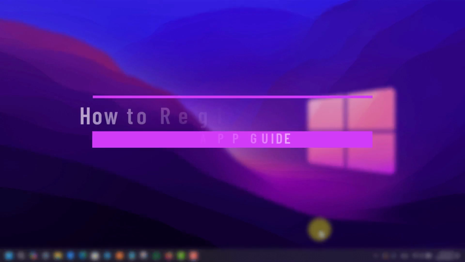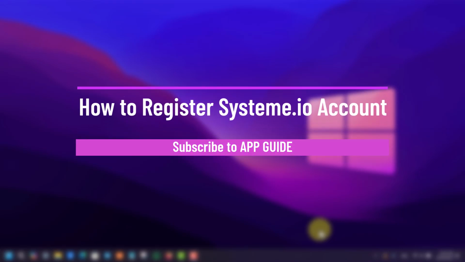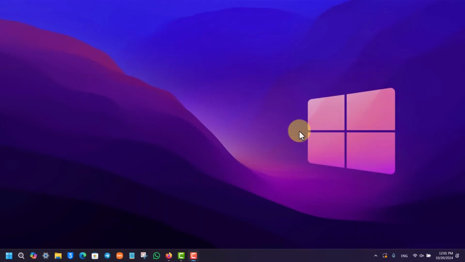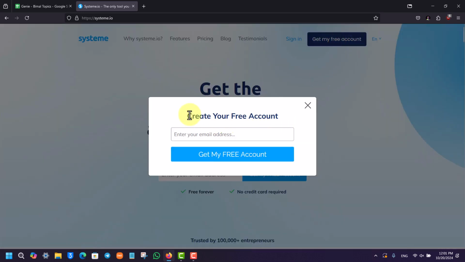How to sign up on systeme.io or how you can register your new account. So if you want to register an account on systeme.io, it's quite simple. Open your browser and just go to systeme.io, which is the official website. Then on the top right, you can find an option that says get my free account. So just go to the get my free account option.